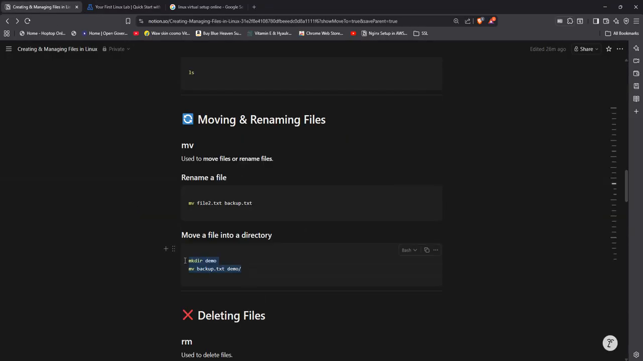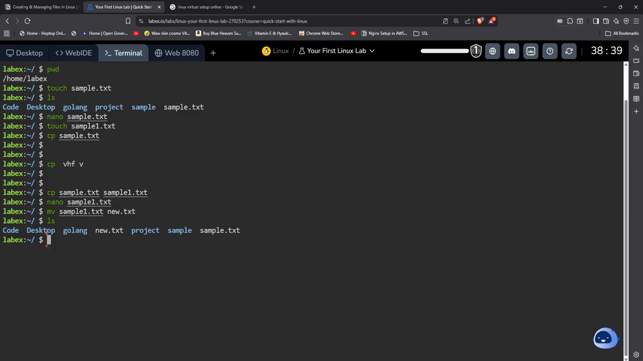Move a file into a directory. Now how can I show you how to move a particular file into your directory? The white one is your text file, the blue one is your directory. Now I want to move the sample.txt to the project folder. How can I move that? mv, tab, again, txt. Now I want to move that into the project folder. How can I do it? Project, and then I'll just give this command.